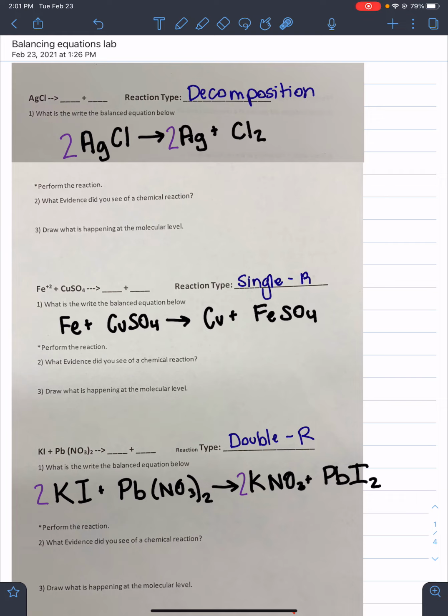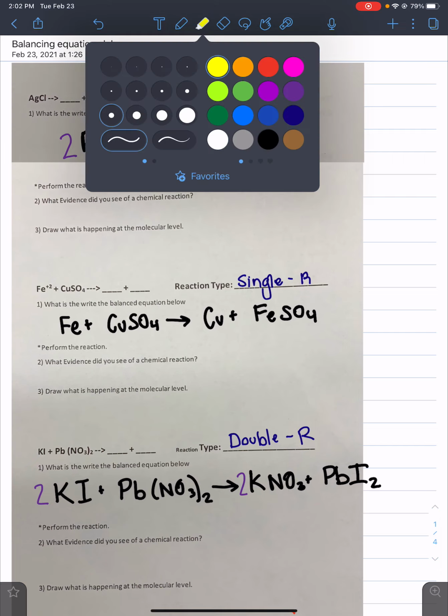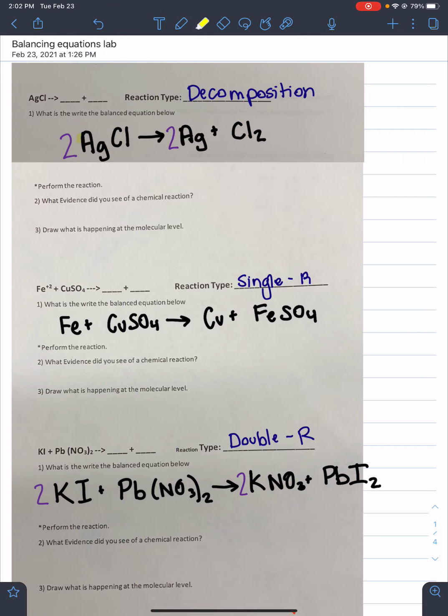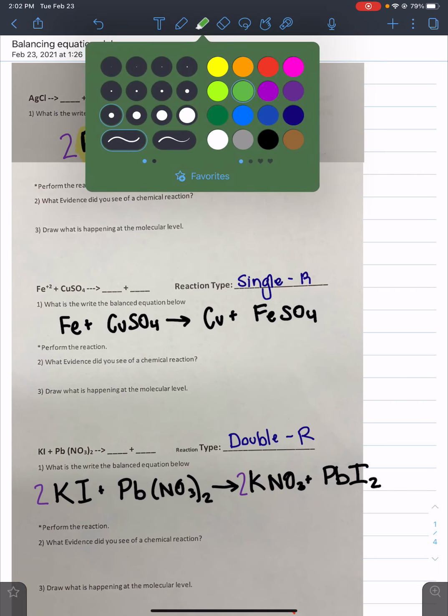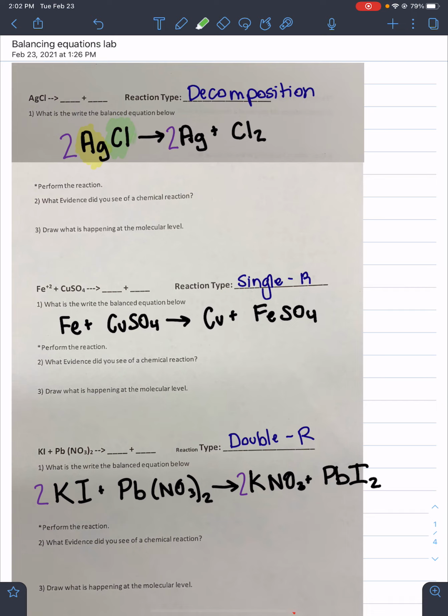So the first thing we need to do to look at the molecular level is assign a color for each one of these. If you're on Kami, you can just underline them and use the dot feature. I'm going to just use this little highlighting thing here. I'm going to assign Ag as yellow, and I'm going to assign Cl, how about we do it green. To draw these, you're going to have to draw certain dots to look at their molecules and the atoms.